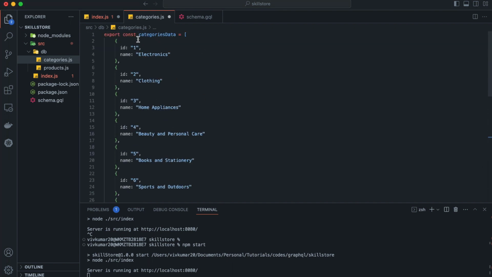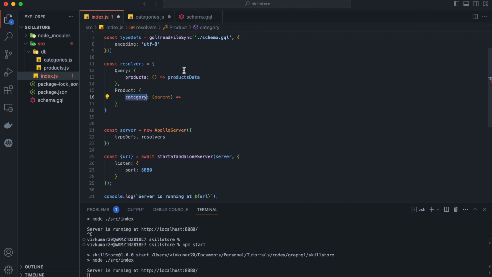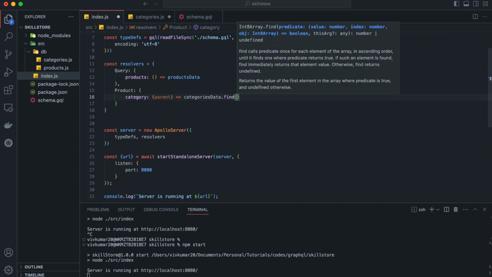Now as you can see, this is categories data. There are some objects inside an array. So I will be using this dummy data, and what I will do here is, this product will have one category, right? So I will try to find which category belongs to this product.